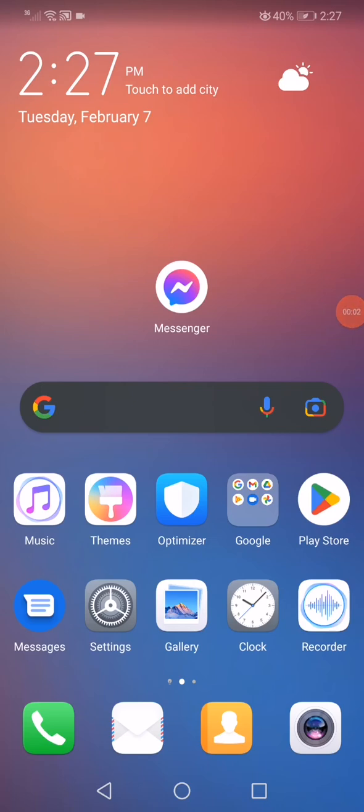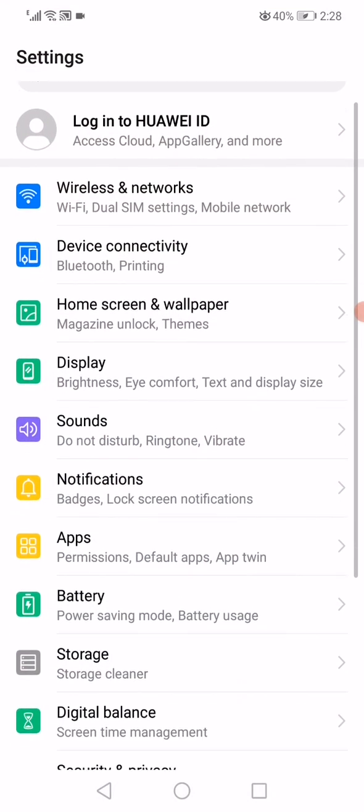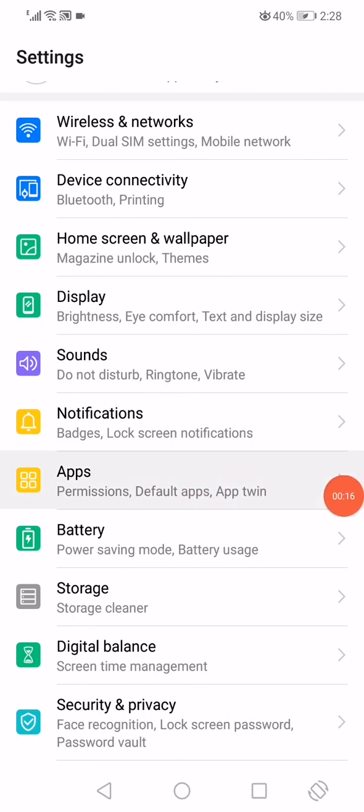How to fix Facebook Messenger messages and send. So first thing you want to do to fix the messages problem in your Messenger is go to the settings on your phone and then go to the apps manager.